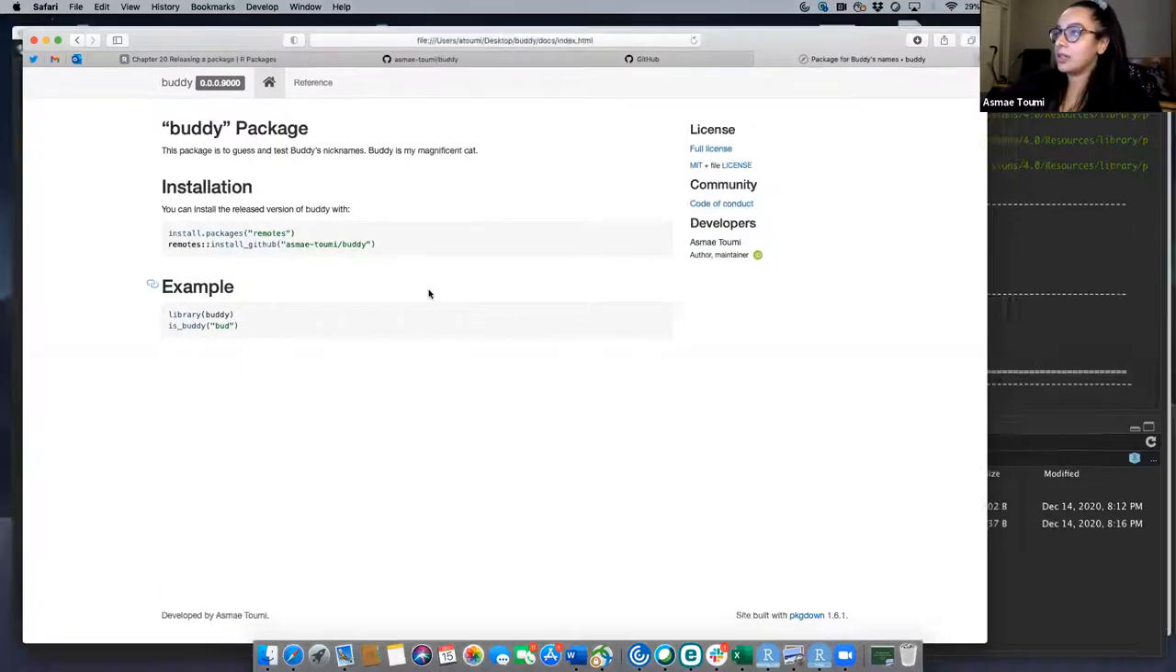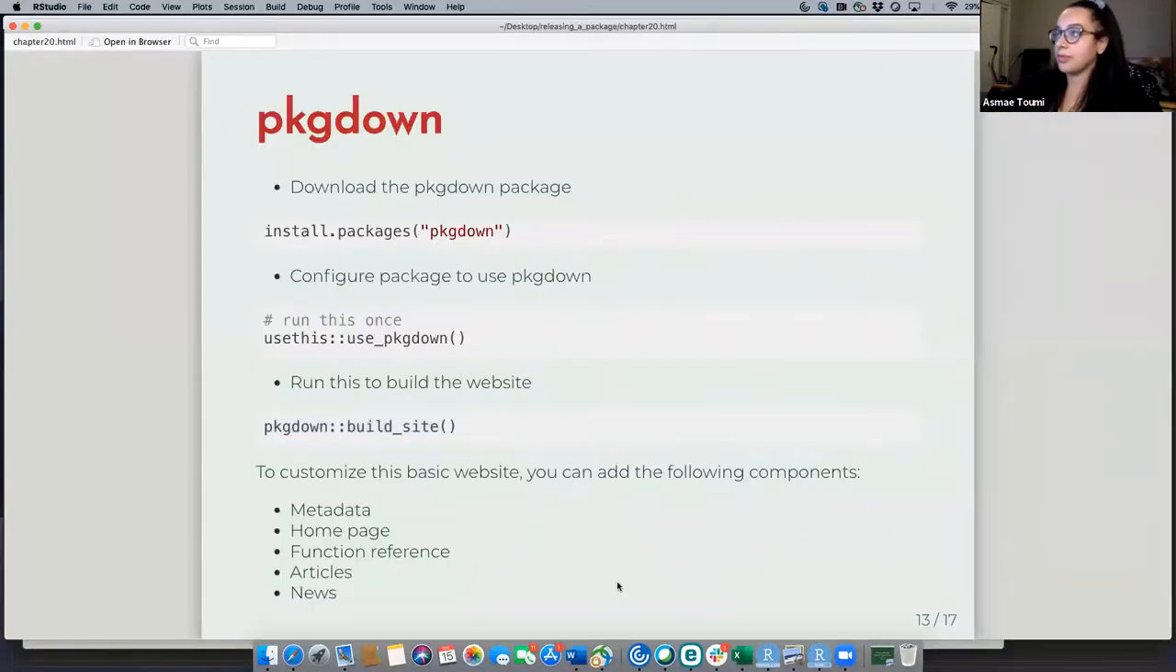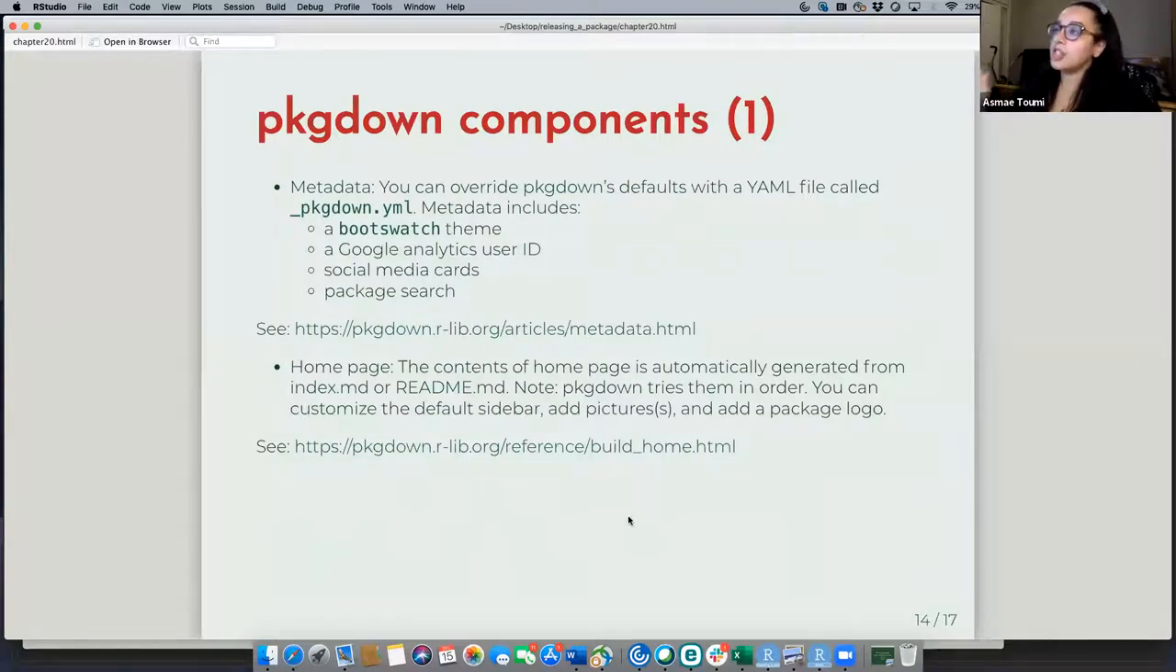And of course, we can keep customizing this. Just thinking about all the components that we could customize. So first, starting with the metadata. You can override certain defaults. For example, you can put in the theme that you'd want. You can put in a Google Analytics tag to keep track of who's using your website, how many people are using it. You can also add social media icons, so your Twitter or your GitHub. And you can also add a search bar at the top. Let's say your package is very big and people need to navigate through different things. So in order to find out more and see exactly how to override some of these defaults or add these things, the pkgdown website has everything you need to do that.